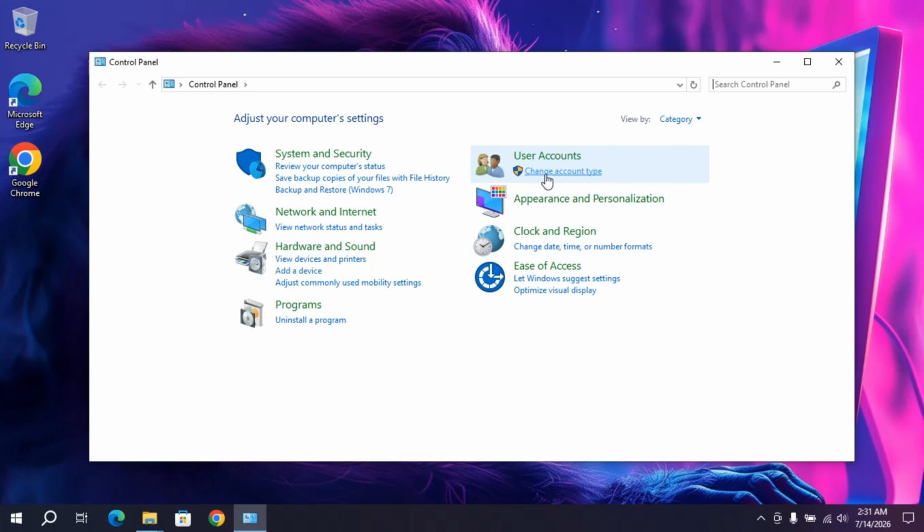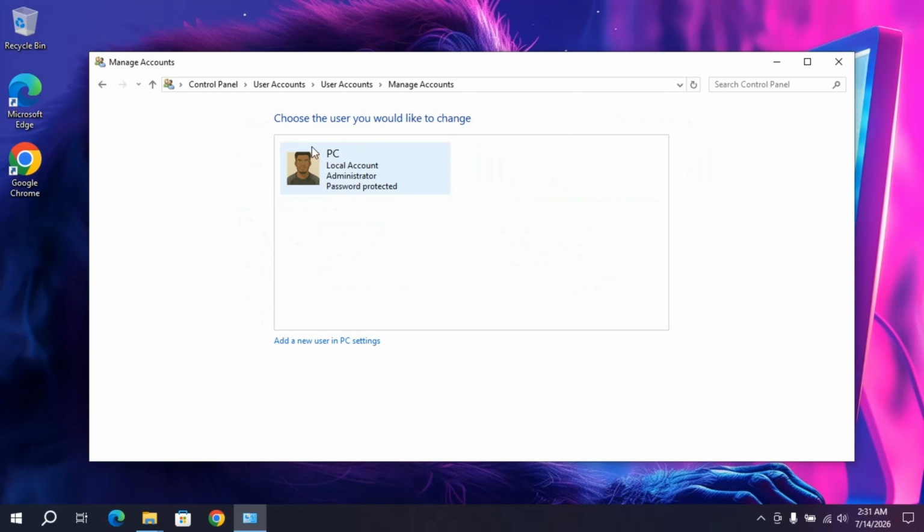Under it you have the option to change account type. So we want to click on change account type. Then it's going to ask you to choose the user you want to change your profile name for. If you have more than one user, you are going to see all of them here, but because on this PC I only have one user, this is the user I have here.